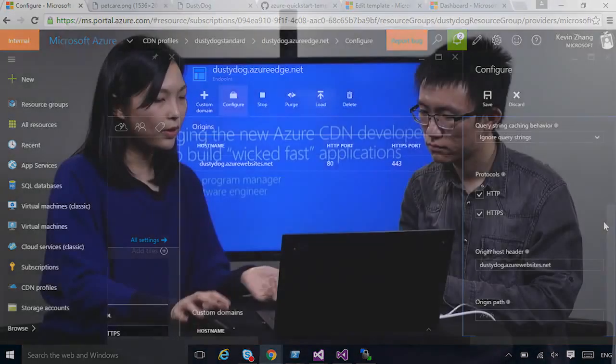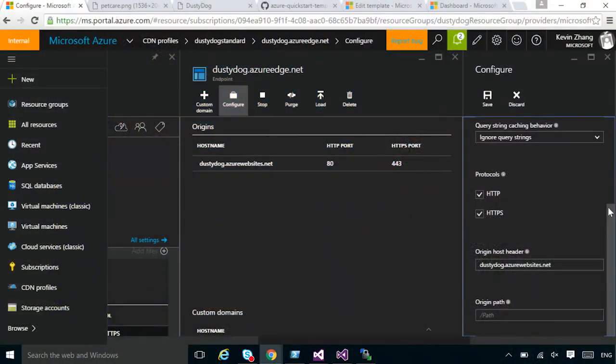So Kevin, can you show us how to make the modification of these protocols or compression using the .NET SDK? Yeah, absolutely. Let's just reset this.